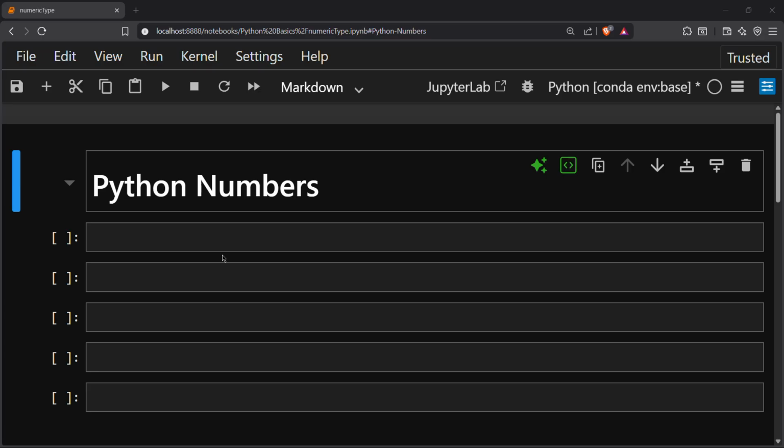The topic of today's video is Python numbers. There are three types of numeric values in Python. First, integer, which is int, another is float, and the last one is complex.